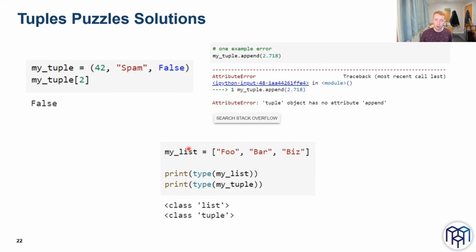Finally, just to confirm the types of these objects, we create a list as well, and we print out the type of the list. It is a list. Print the type of a tuple. That is a tuple. So no surprises there.